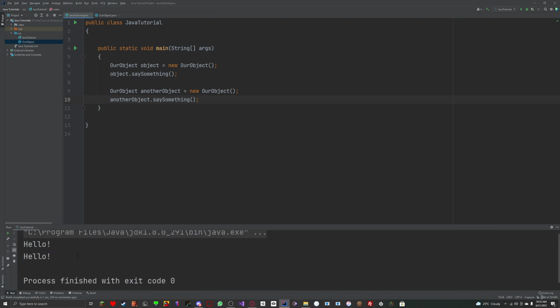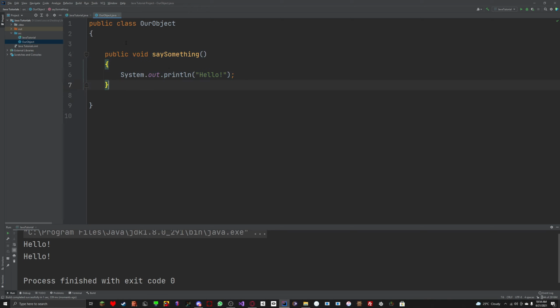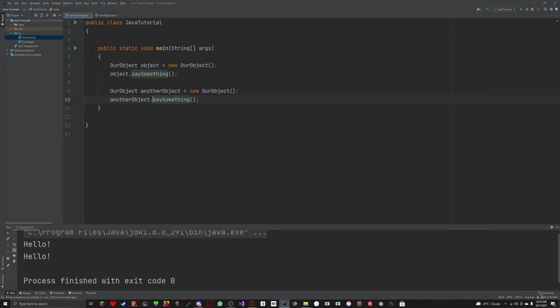Now, when we call say something, we aren't actually calling this method. We're creating a new version of this method, and we're calling that version of that method. Now, if you don't understand what I mean by that, let's just do this a different way.